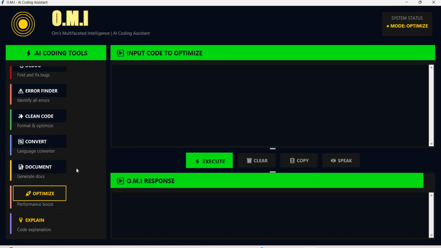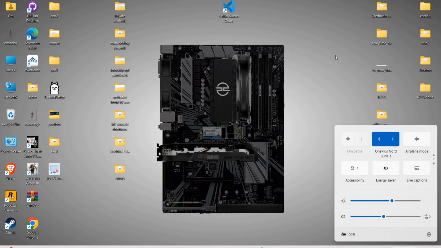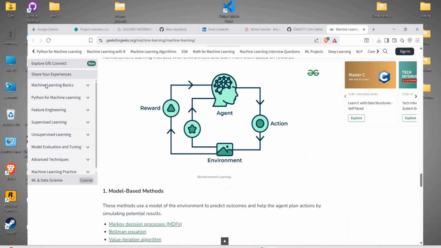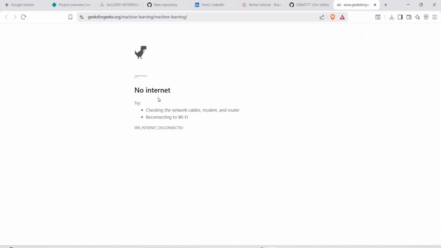And this is for explanation. So if you have any newer code and you don't wanna paste it on any AI agent online, you can use it. Let me show that I'm completely offline. So let me turn off my internet and you can see when I refresh, you can see I don't have internet. So I'll close this.